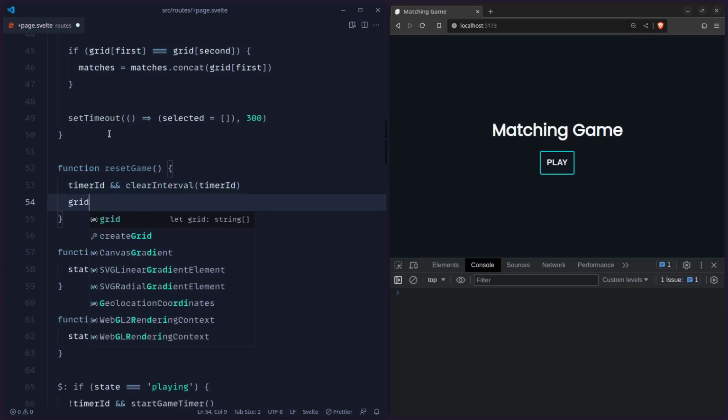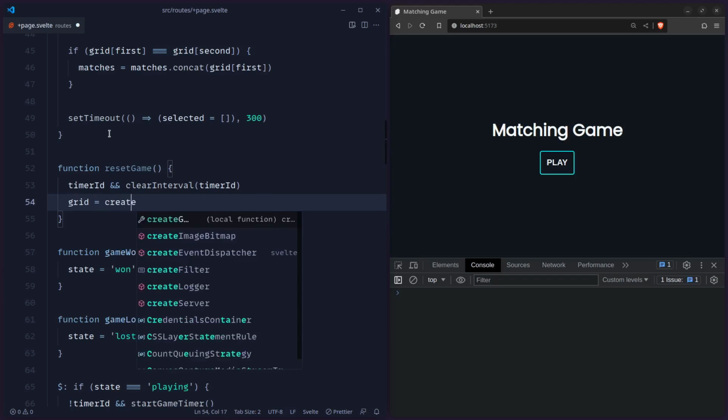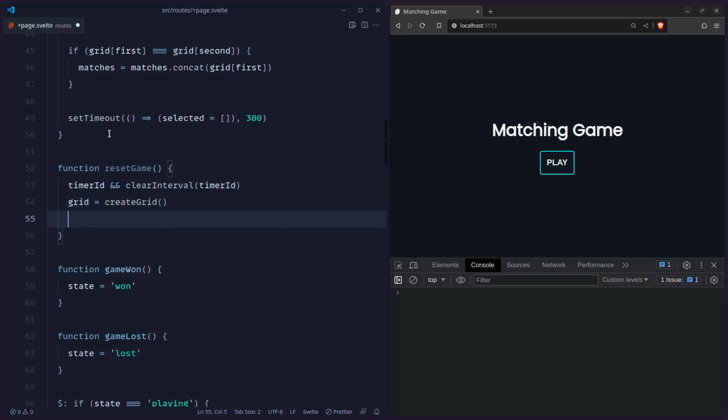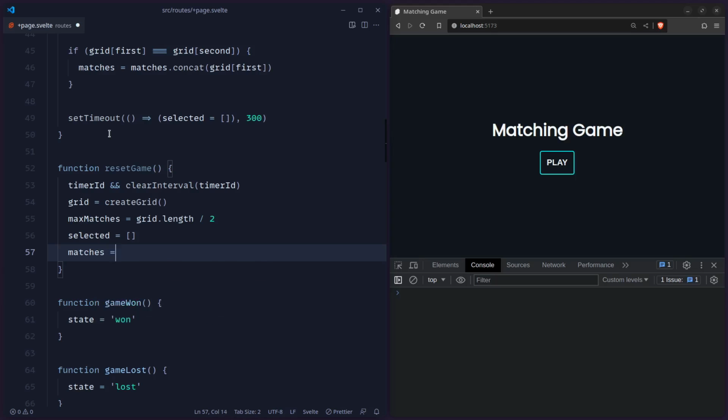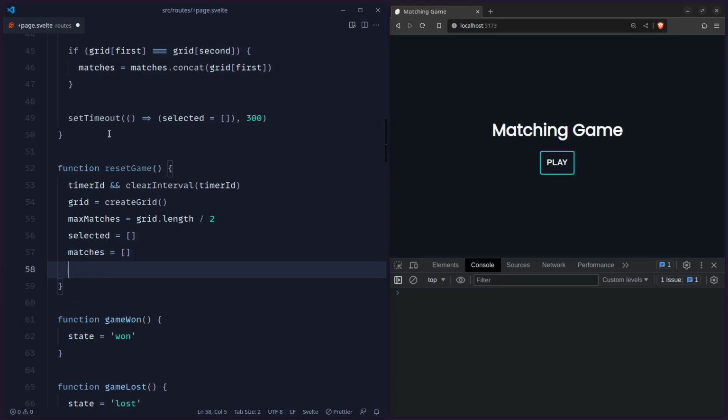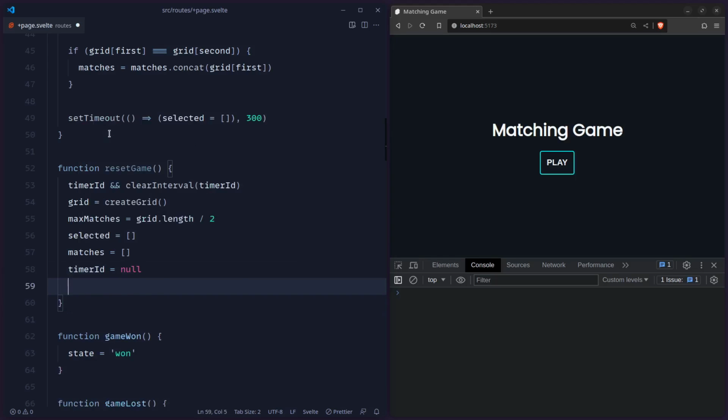Now we can also reset the grid. So we can say create grid. We can also reassign max matches. Going to be grid length divided by 2. Let's empty the selected. Same for matches. Timer ID is going to be null again. And the time is going to be 60 seconds in a real game, but in this case, let's just reset it to 20 seconds.